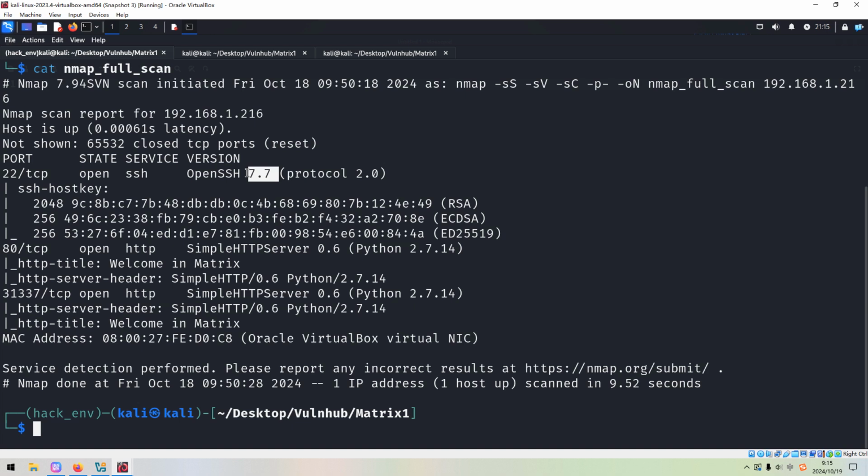7.7. This version is not updated, though I don't think we can find any vulnerability for this particular version. And the next one is 80, which is running the HTTP service and also the version information Python 2. So it's very clear the target machine is running Python 2 and also running the SimpleHTTPServer module.